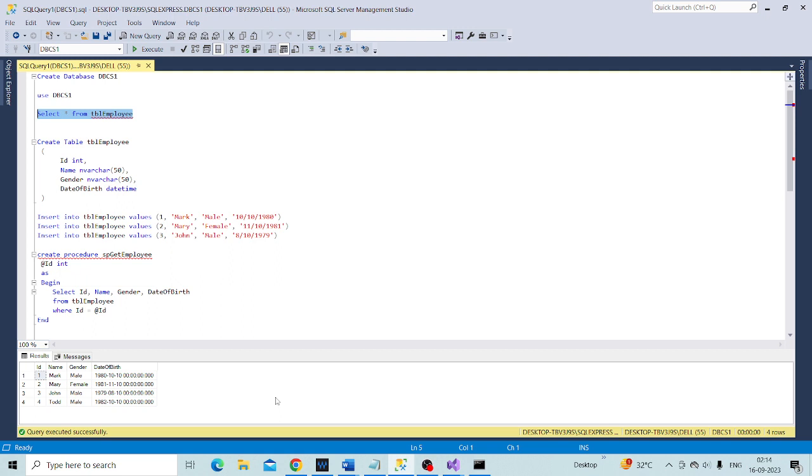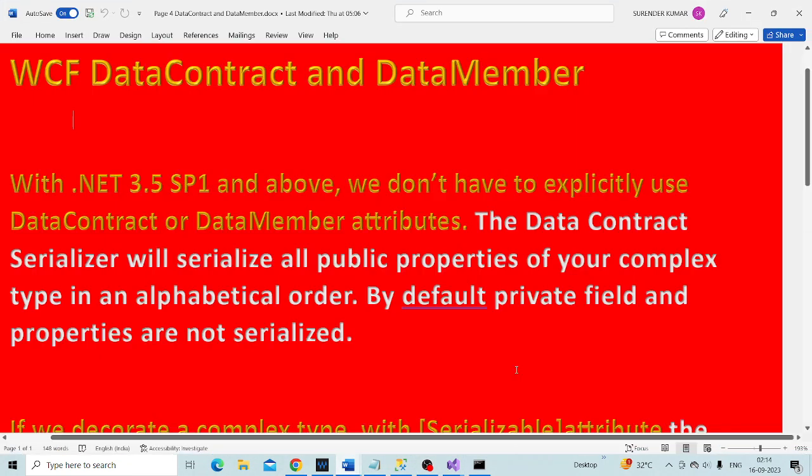So now the point is, where do this WCF data contract and data member come into play? First of all, in order to understand them, let's understand what we mean by serialization with respect to WCF.